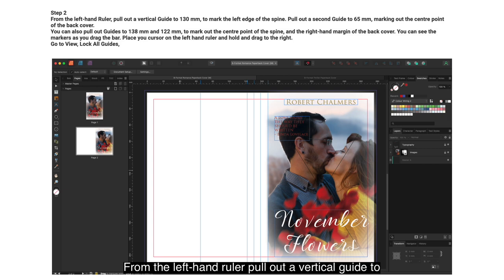From the left-hand ruler, pull out a vertical guide to 130mm, to mark the left edge of the spine. Pull out a second guide to 65mm, marking out the center point of the back cover. You can also pull out guides to 138mm and 122mm to mark out the center point of the spine and the right-hand margin of the back cover. You can see the markers as you drag the bar. Place your cursor on the left-hand ruler and hold and drag to the right. Now go to View and Lock All Guides.